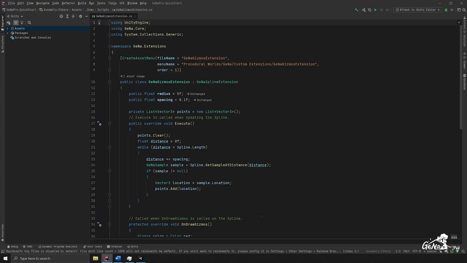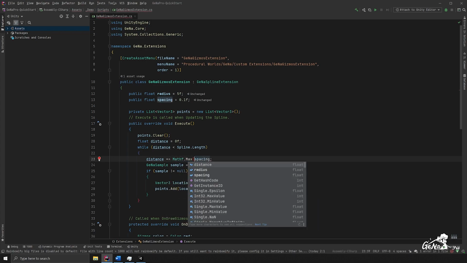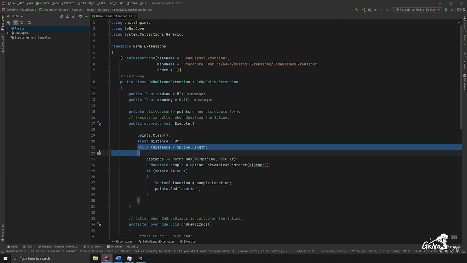There's a slight issue that we have with our spacing where if it goes below 0, this could end up being an infinite loop. So what I'm going to do is make sure that we always get a max value between spacing and 0.1. So if spacing goes below 0, it will default to 0.1. And that should stop us from getting into an infinite loop.